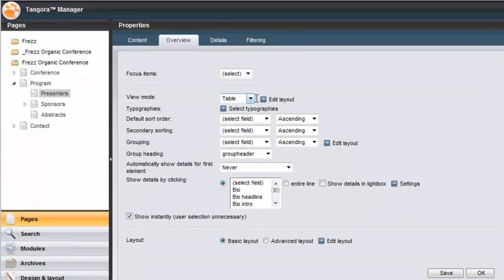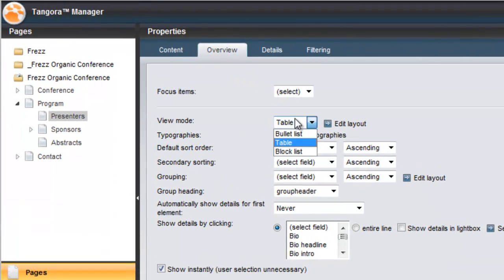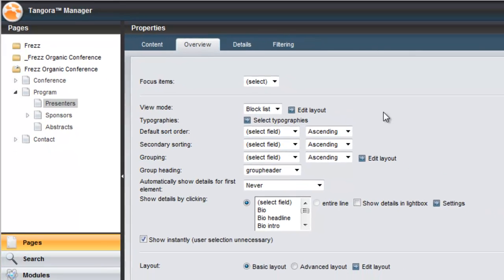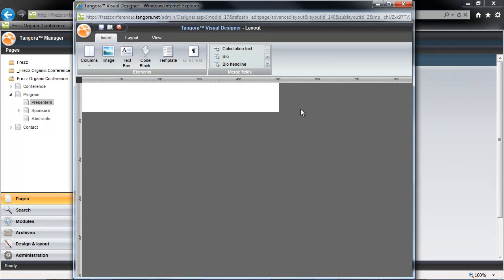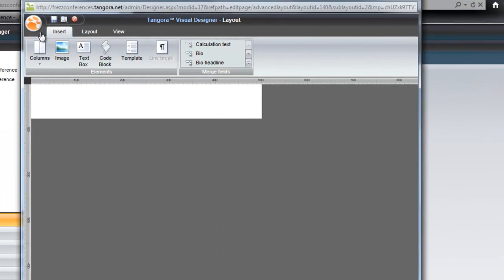So now we set the stage. We've created our database list page and selected the database list we'd like to use, as well as what content from that list we'd like to show. Now we'll get down to creating a layout for the Overview and Details. So under the Overview tab, I'll select by View Mode the choice Block List, which will enable me to use Visual Designer. And then I'll hit Edit Layout, which will bring me directly to Visual Designer.